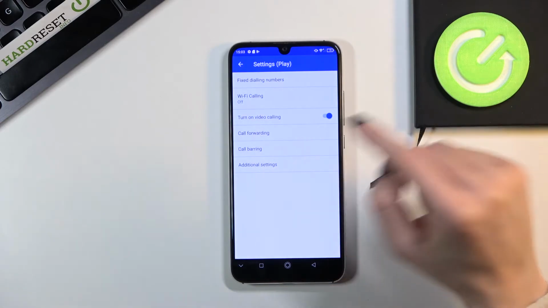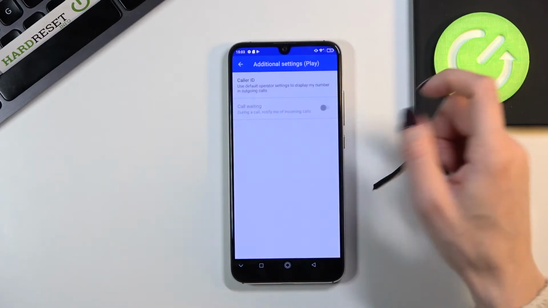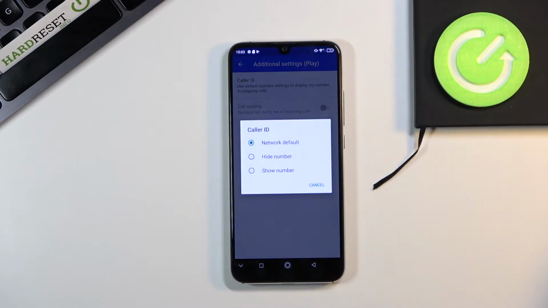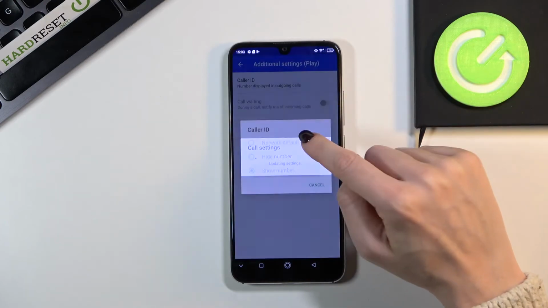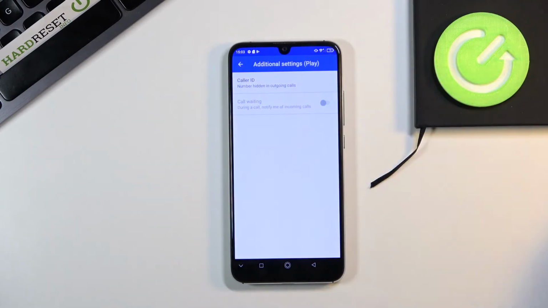Now select Additional Settings and reach Caller ID. And here all you need to do is to mark Hide Number, not Show Number. Here it is, and once Hide Number is marked, your phone number will not be displayed anytime, so it will be hidden always in all outgoing calls.